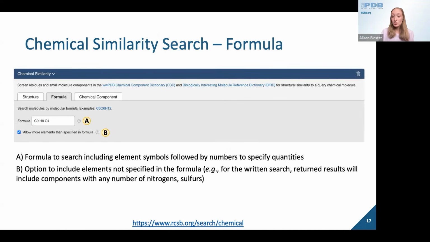The Chemical Similarity Search tool also provides an option to use a chemical formula as the search input. This search requires input of element symbols followed by numbers to specify the quantities of each element. Additionally, there's an option to include elements not specified in the formula, shown here. For instance, in the examples shown, the search will return results with exactly 9 carbons, 8 hydrogens, and 4 oxygens, but the results can include any number of nitrogens, sulfurs, etc.